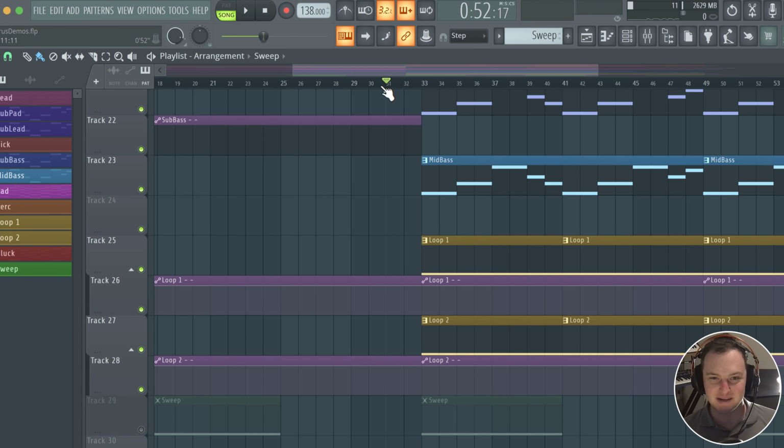All right, so to get started, I'm going to duplicate this init patch and use this one as my sweep. I'm just going to call this sweep, and give it a nice green color and a little nature icon. We're going to use a combination of a drum sample and noise. The drum sample is going to be the crash that takes the mids, and the sweep is going to be from the high end.